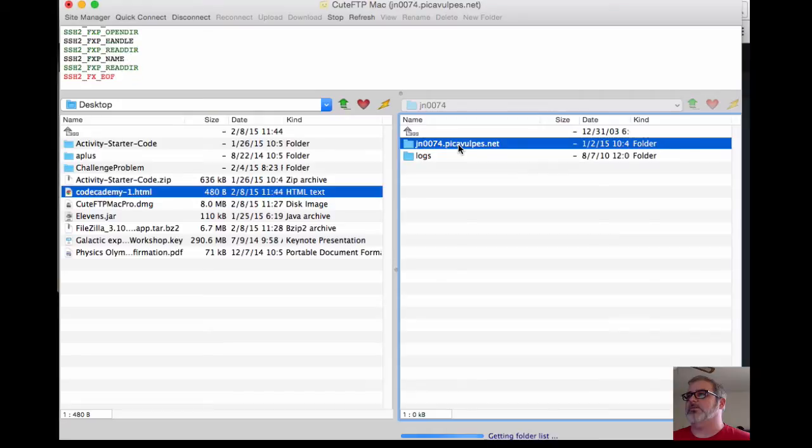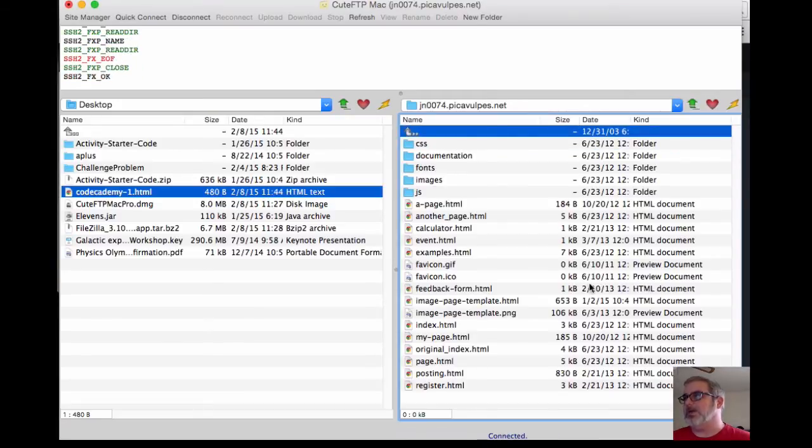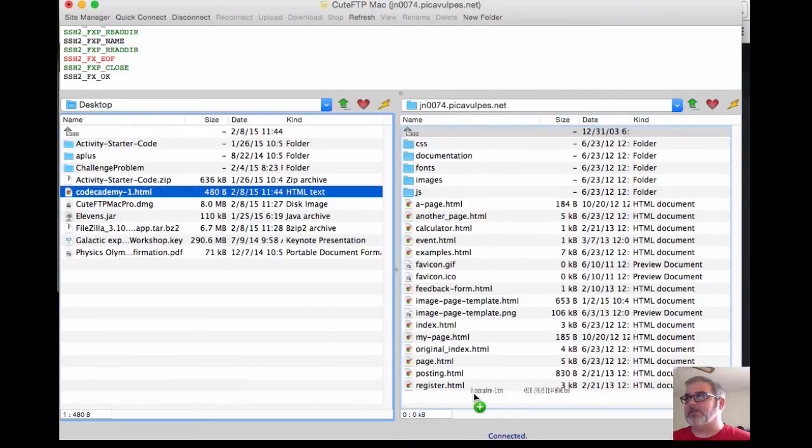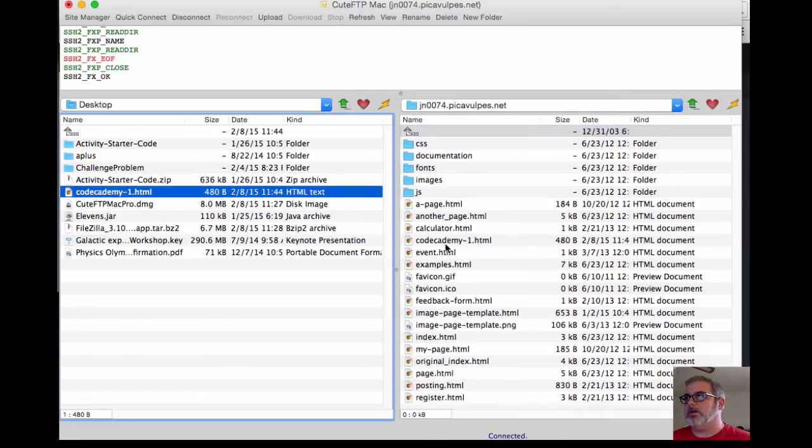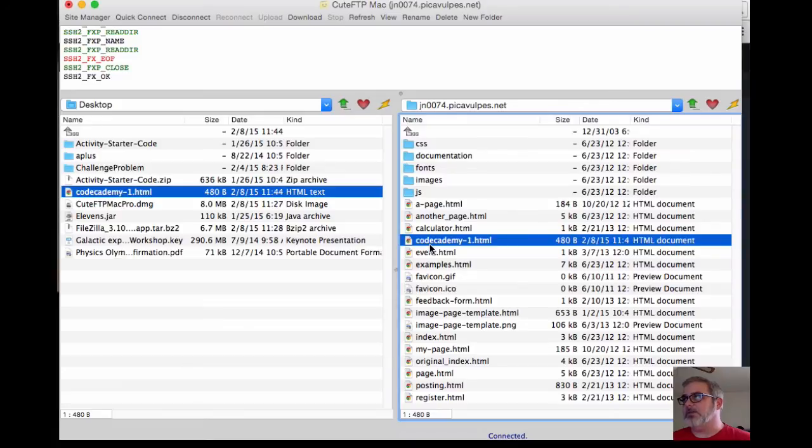jn0074.peakofallpeace.net. That's my web server. So by double-clicking it, what I have now in my right-hand window is my web server. So I'm going to take codecademy1.html. I know what it's called. And by the way, I knew it was on my desktop, so that's how I knew where to go find it. I'm going to drag it and drop it. And notice it's right there, codecademy1.html.